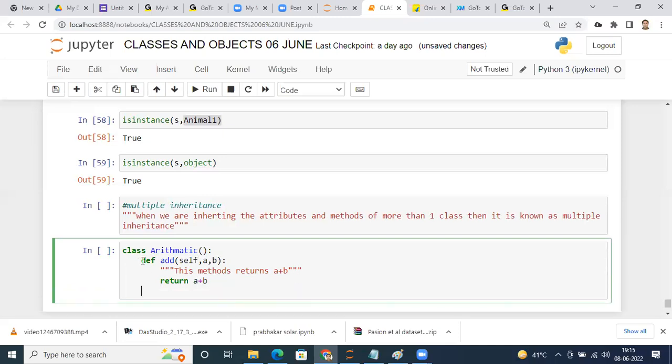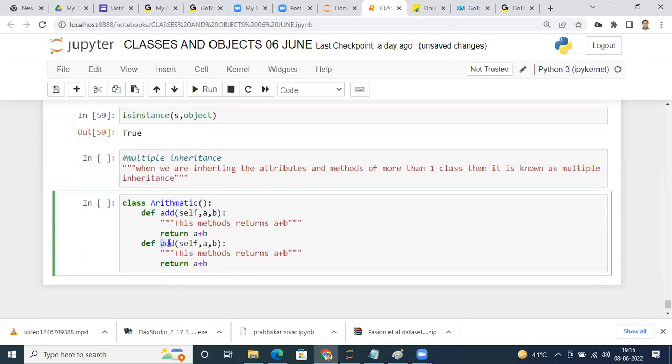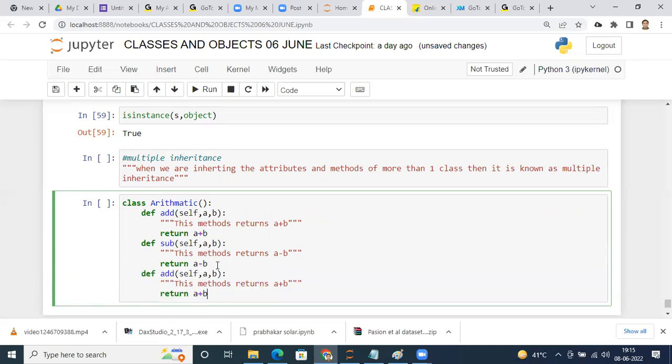After that, let me copy this directly. I create my second method, the subtraction method. I mention this method returns a minus b, and I return a minus b. So if I pass a and b, it will return the result of a minus b. Similarly, the third method I'm using is mul, that is multiplication. This method returns a into b, and we return a into b. One more method, def, suppose division.